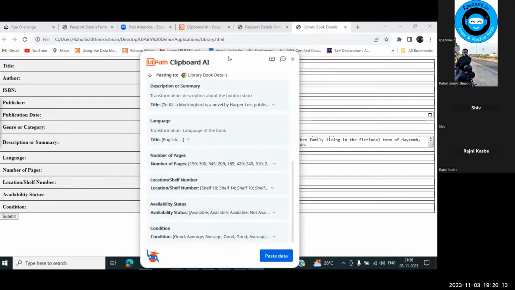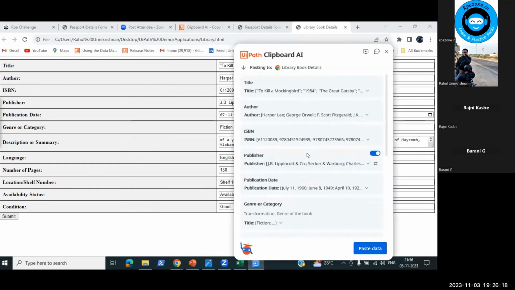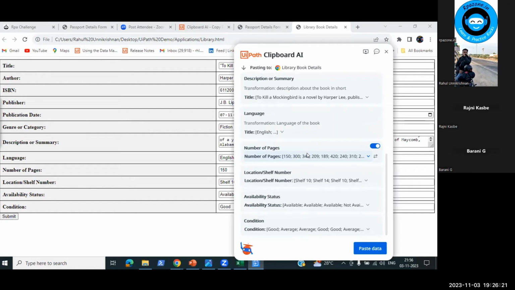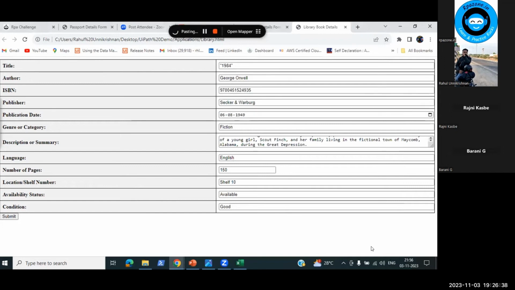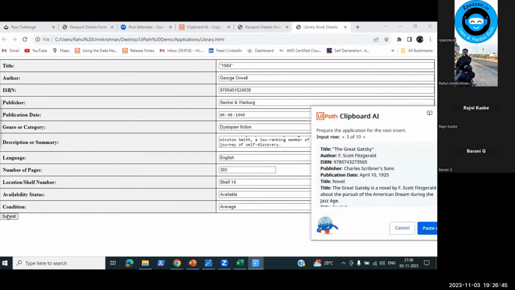Okay. Fine. Yeah, tell me. Every time once the data is entered, every time we need to give a paste data, right? Yes, we have to do that. It's not mandatory that we have to do this mapping. I just clicked on this opening, and it will pause the execution. Why it paused is because after this I may need to click on the submit. It cannot be done using a clipboard AI, right? Because it's not a robot.